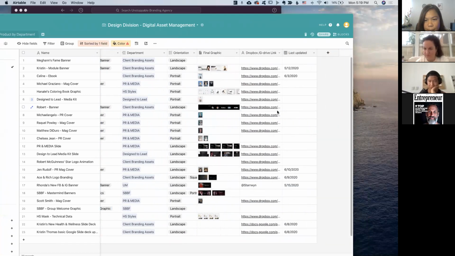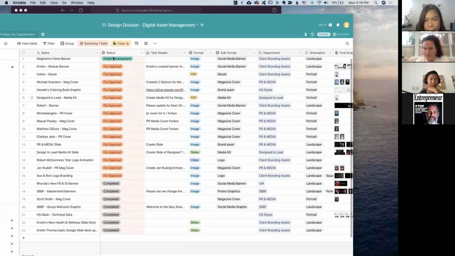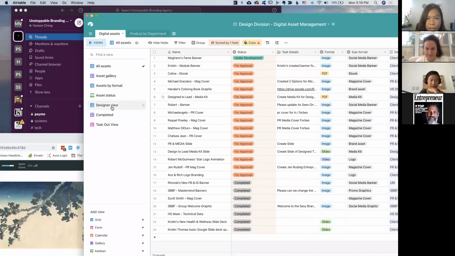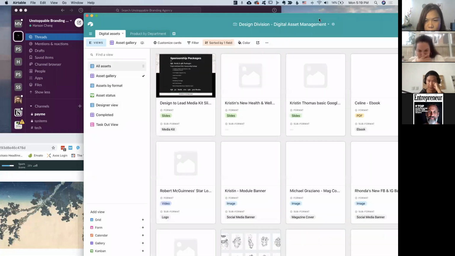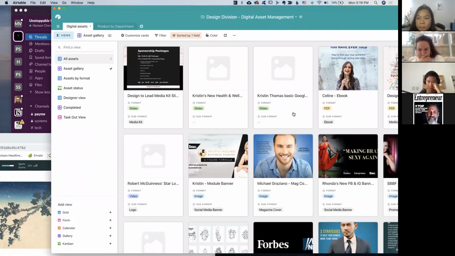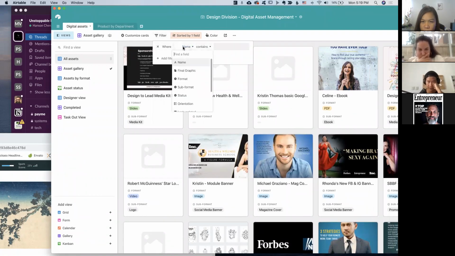And wow, this is really good. If you click on view and asset gallery. Yeah, perfect. It's exactly what I was thinking about. Yeah, so this is perfect. This is great. So then we can filter it by whoever it is.